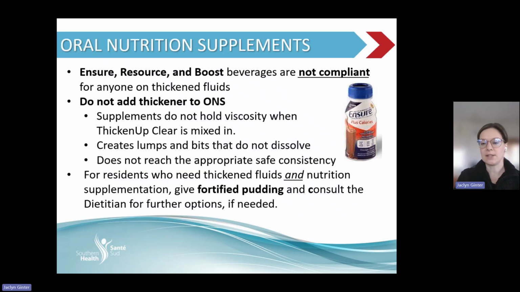Oral nutrition supplements are prescribed by the dietitian, like an Ensure, Resource, or Boost. These are not compliant for people on thickened fluids. It's just because the thickener doesn't properly work with the product to hold the right thickness that it's supposed to. It creates lumps and bits that don't dissolve, and it's not super desirable. So if a resident does need a thickened fluid and a nutrition supplement, we often give fortified pudding or something that's already thick, so that we don't need to add a thickener to these drinks.